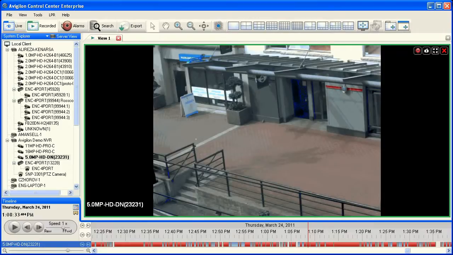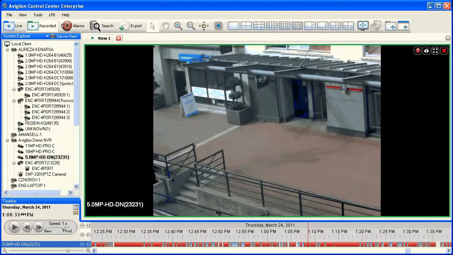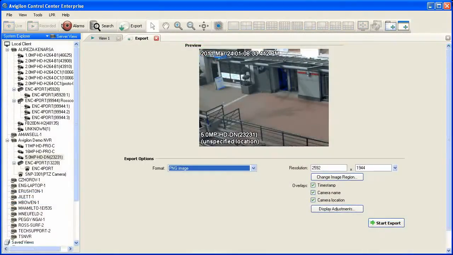This can be done at any time on live or recorded video by clicking the camera icon in the top right of the image panel, or by right-clicking within the image panel and selecting Save Snapshot. Either of these options will launch the export interface in the workspace to export a single snapshot from that camera.